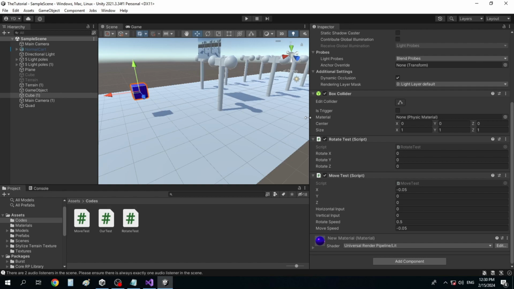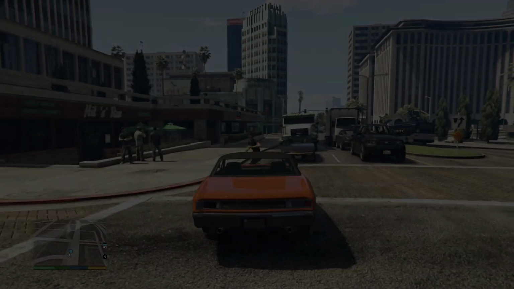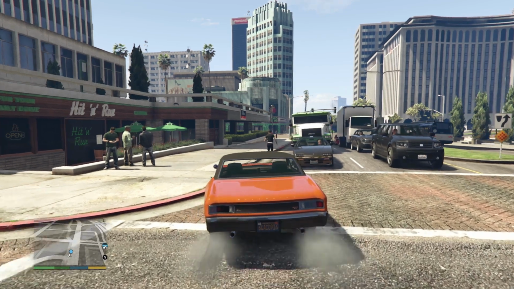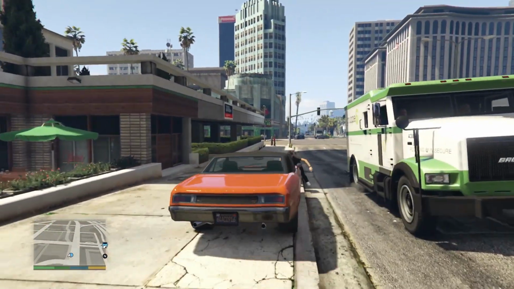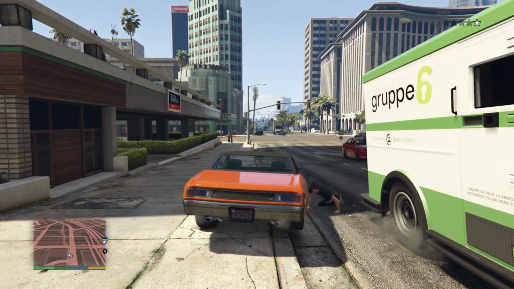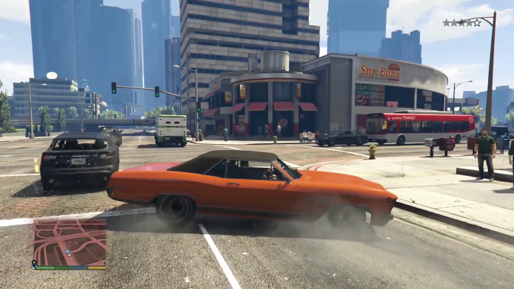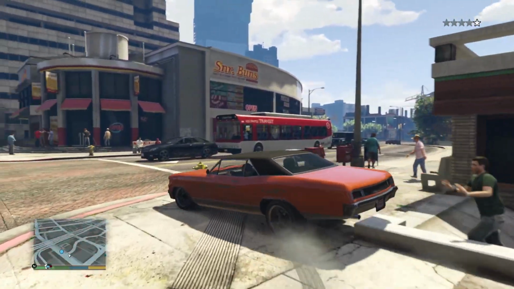Imagine a game like GTA, Grand Theft Auto. In this game, we have many things. We have cars, we have characters, we have people, and also we have bikes and boats and guns.